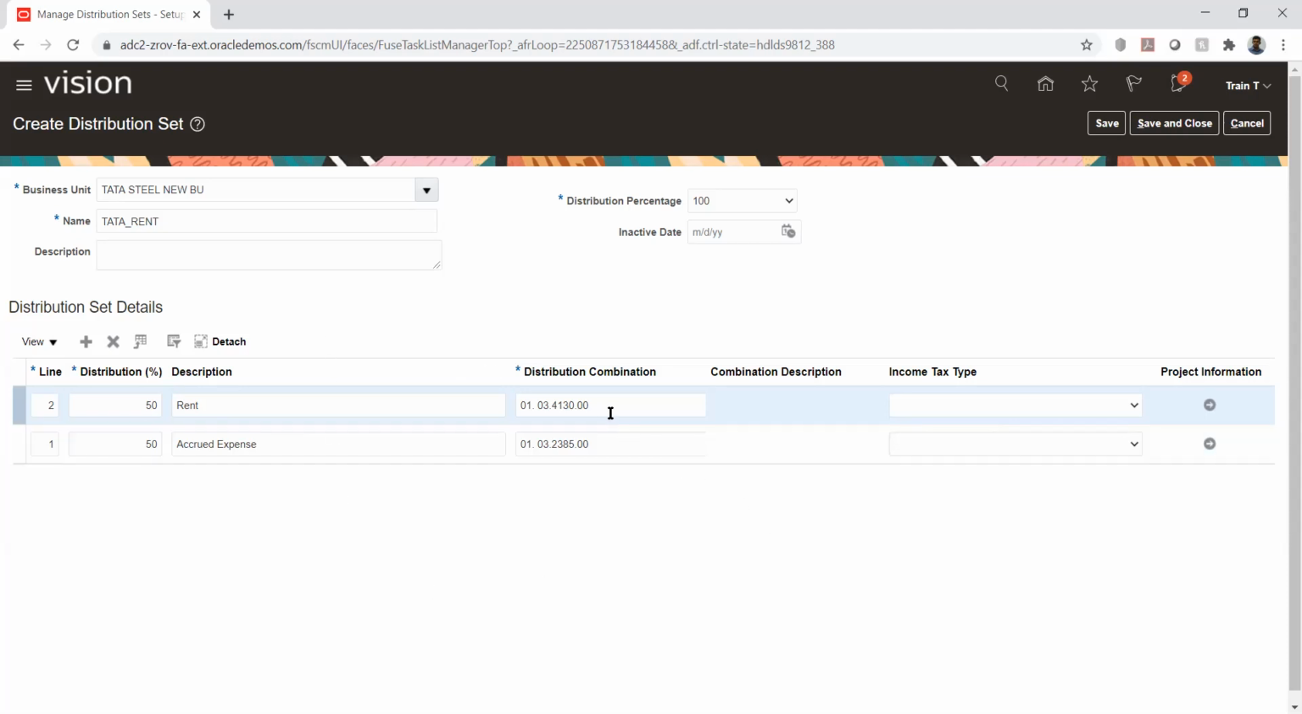Okay. So for the distribution combination, can it be based on anything other than the account? Yes, we can do it, but we cannot do it on the balancing segment value. That is the only restriction. Apart from this, we can do it for the other segments. We have done it for the account code, so we will create another distribution set for the location.